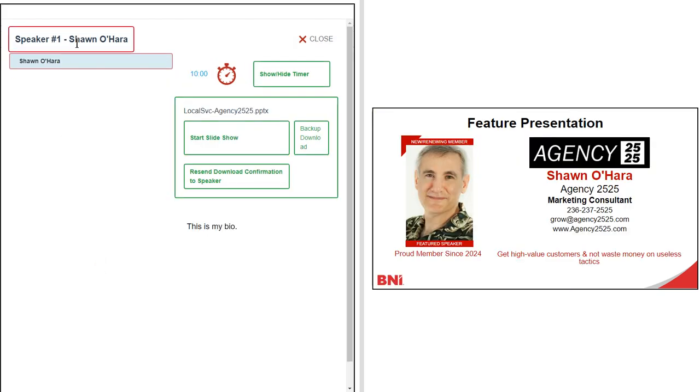And to go through the feature presenter, the president clicks start slideshow, and then the member has the ability to click through the member's own slide. And a timer can be displayed or hidden as well, which could be handy or could be a distraction. The bio is here too, so somebody could read that bio.